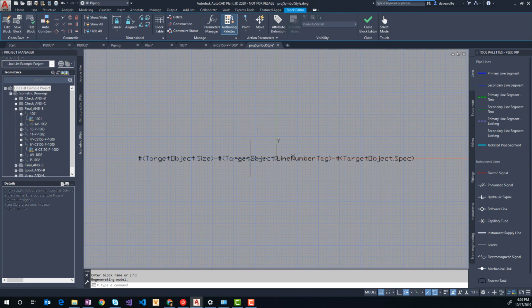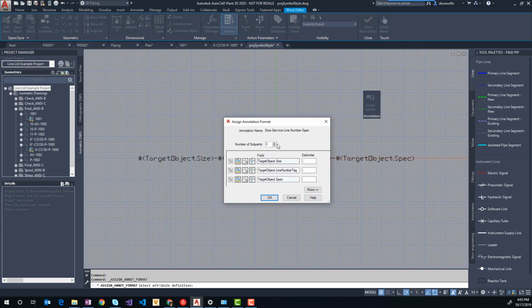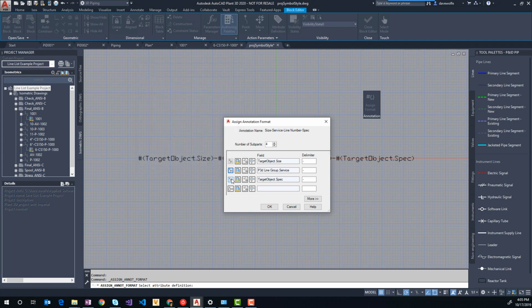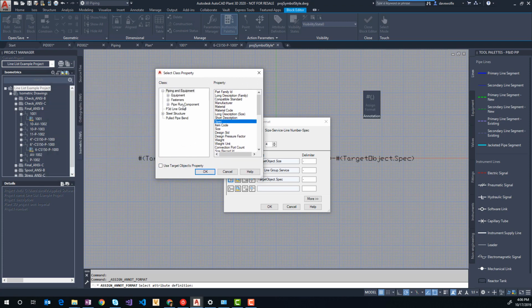And we can do that by coming over here, and somewhere on your screen there will be this Assign Format button. And this works very much like our tag dialog. So in this case, we're going to bump up our property count. We're going to come over to a class button, and we want to make sure we pull the pipeline group property or the P3D line group. So we have to uncheck use target object property. We want service to be the second property. We're going to pull in the line number from our P3D line group class. And on the 3D side, it's just called number, not line number.